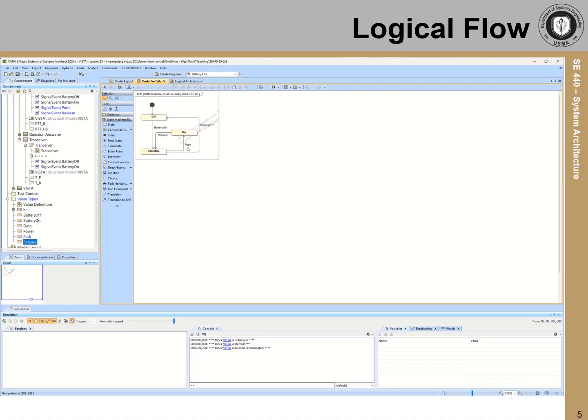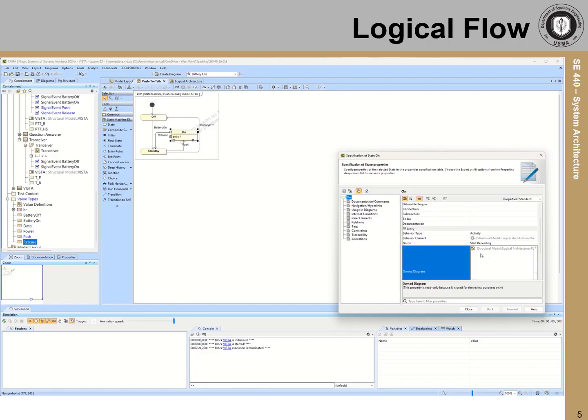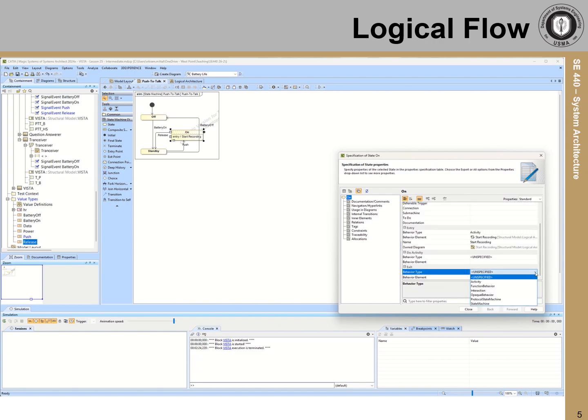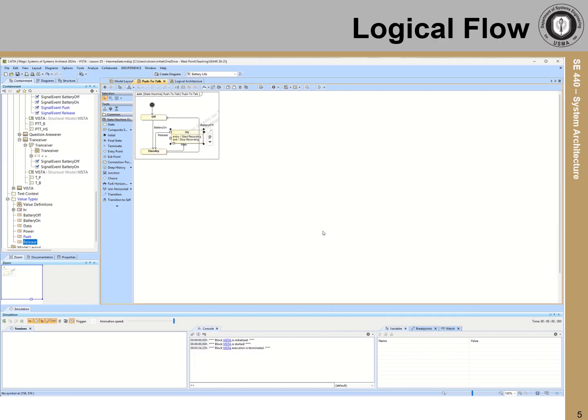And when my push to talk is on, I have an entry activity where it's basically telling my system to start recording. I'm also going to create an exit activity so that when it receives the release signal, there's an activity called stop recording. Since everything is being done through my headset, it's sending these commands to my headset to tell it to start recording and then to stop recording.